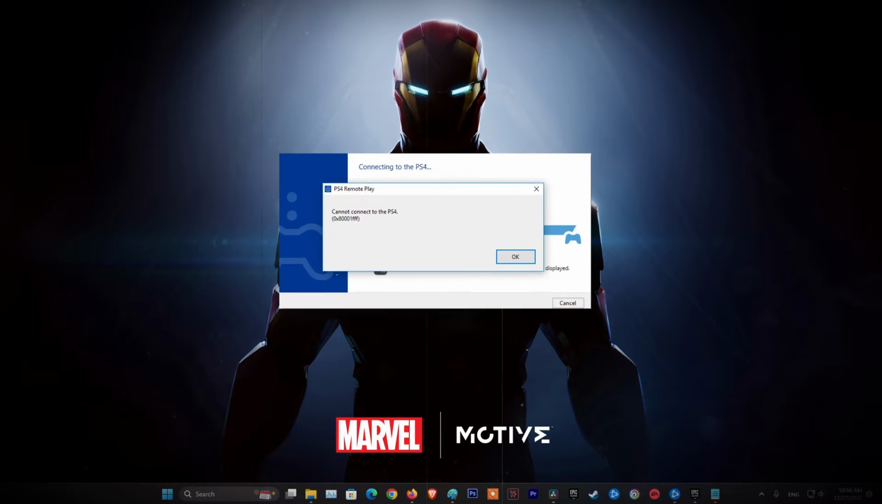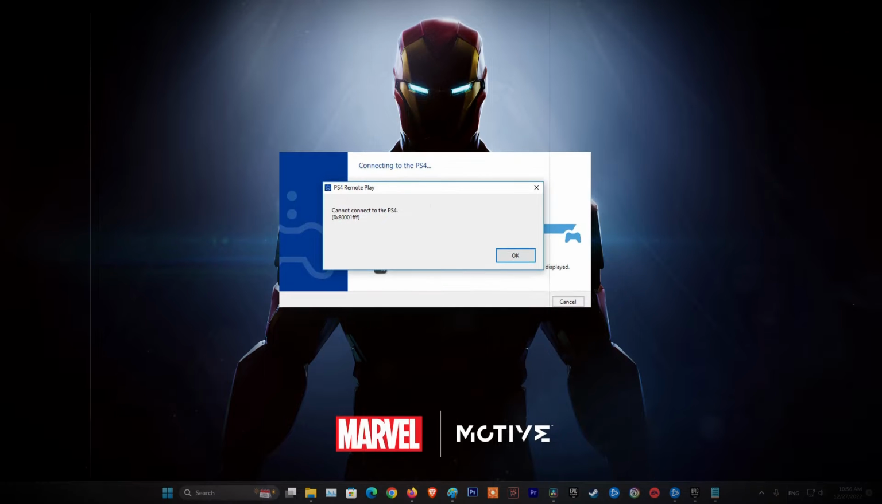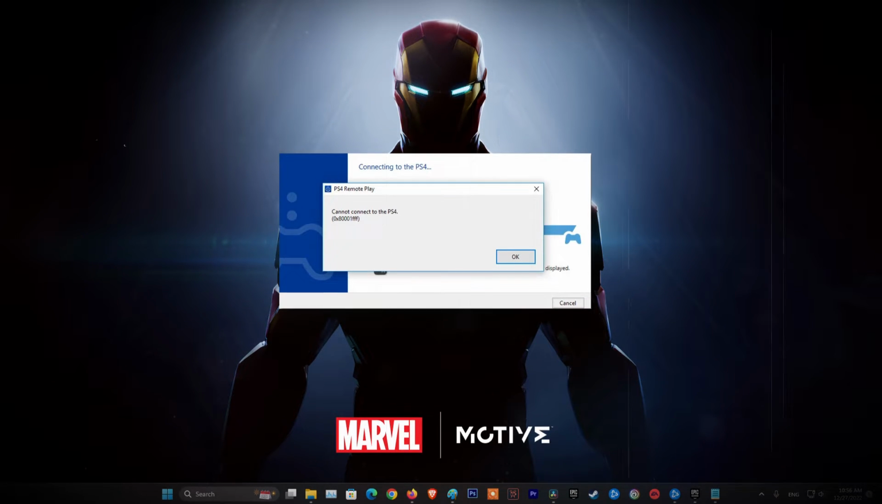The error code 0x80001fff, cannot connect to the PS4 or PS5, is encountered when users attempt to connect their PS4 or PS5 through Remote Play on a Windows PC or a mobile device. The error code appears after the connection attempt fails.